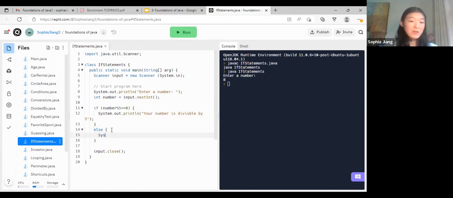I'll do else, System.out.print, "Your number is not divisible by 5." I believe I spelled divisible wrong here.